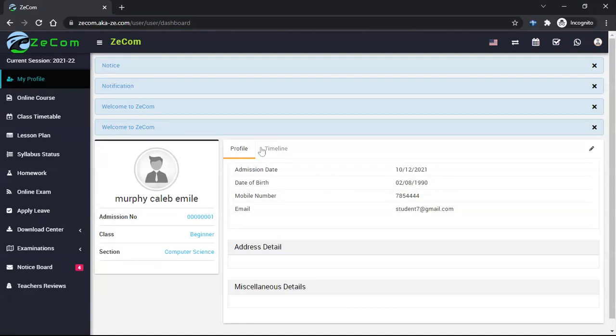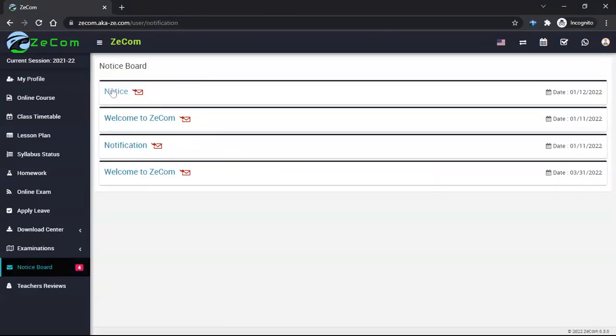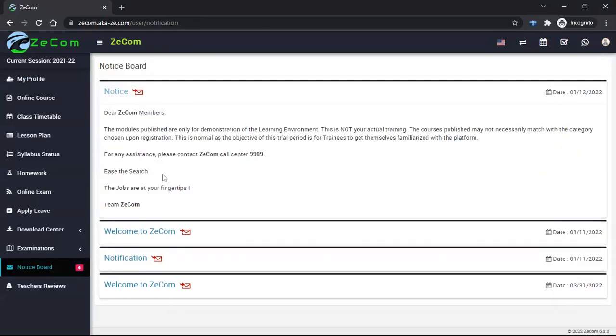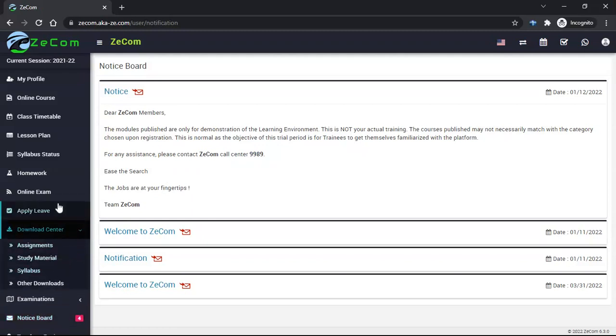And then from here, you can see these are the notices, like welcoming new students, or telling you the things that you need to worry about, like the call center and stuff. So our purpose in this video is just to download the contract. The contract is under download center and other downloads.